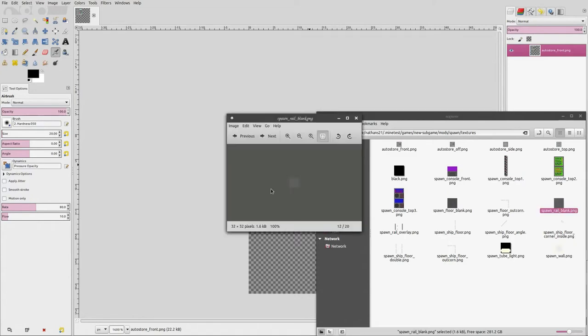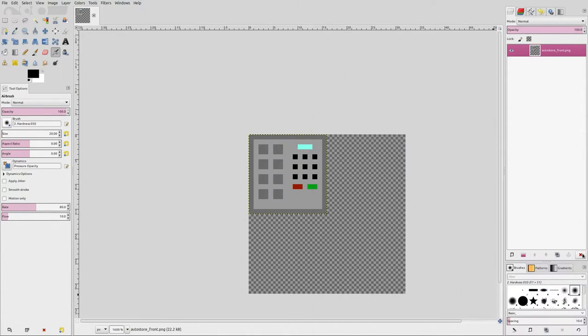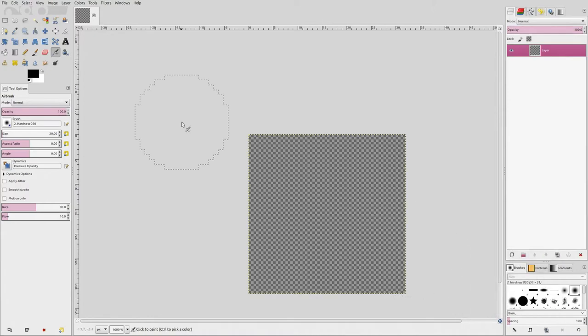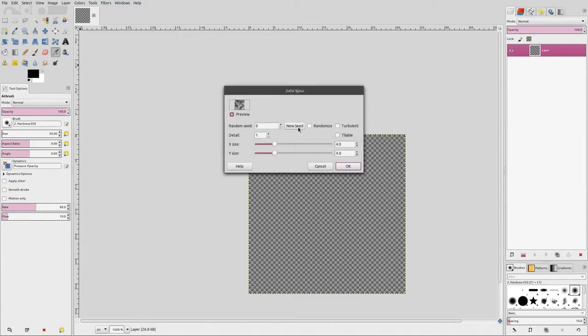I've been using the rail texture and the spawn floor, which are both pretty much the same noise pattern, for a lot of stuff. So I think I'm going to go ahead and create something entirely new for my noise pattern. So we'll just go over here to filters, and I have render clouds, and let's do solid noise. Do I need more detail? Do I need larger sizes? Okay, that makes for really noisy noise. That's more about what I want, but maybe it needs more detail yet.